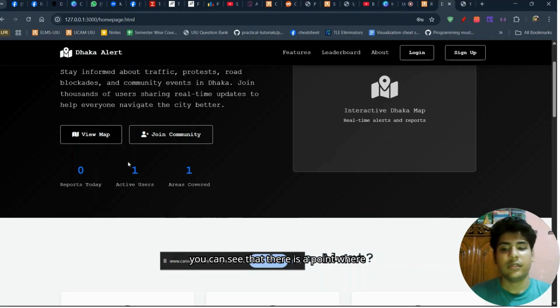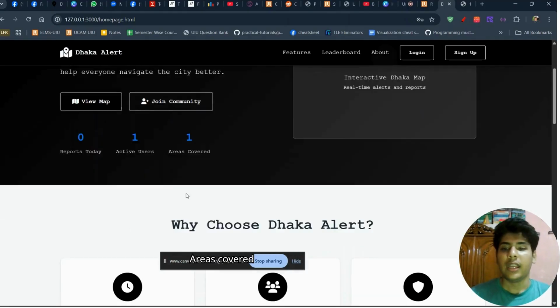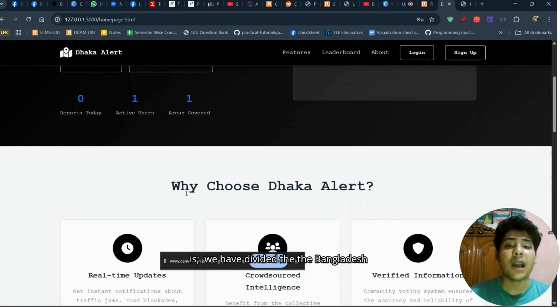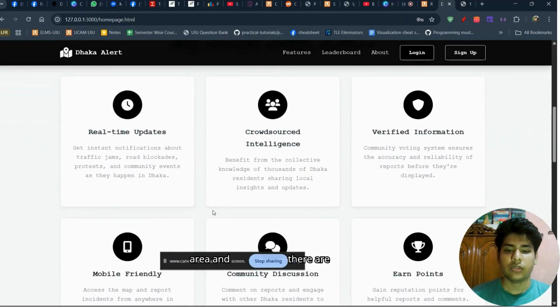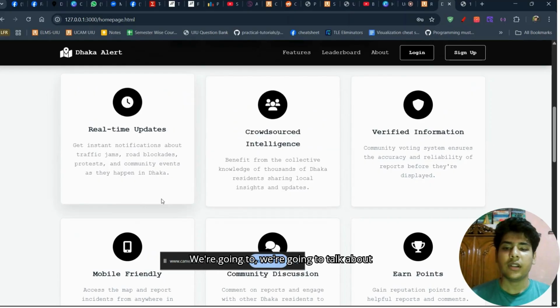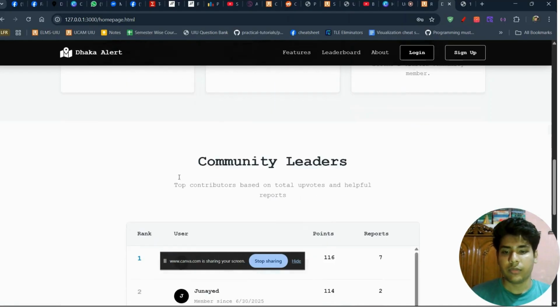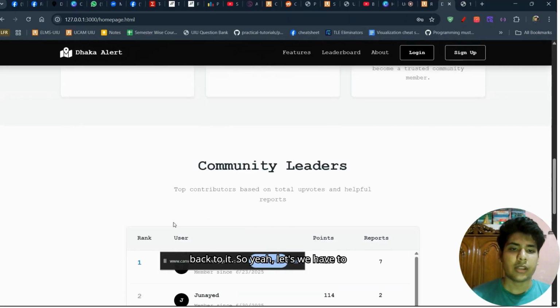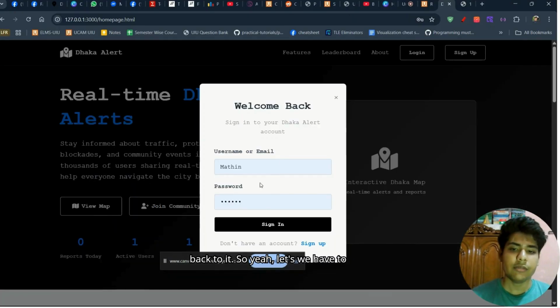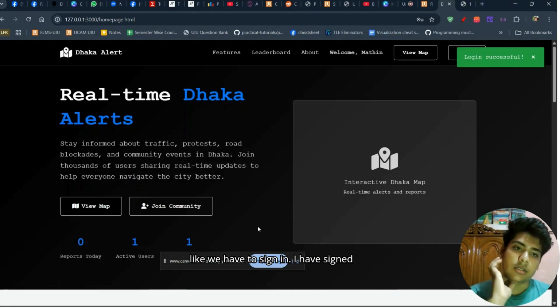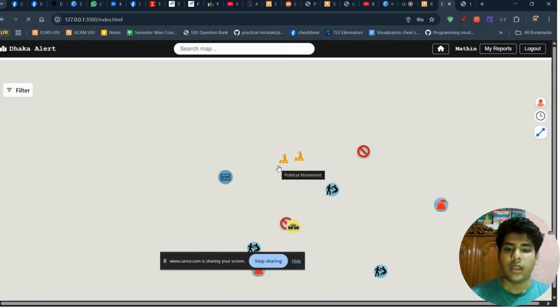So you can see that there is a point where it says active users. And areas covered: we have divided Bangladesh, our country, into 7 divisions as it is, and those are the areas. Currently we are going to talk about only Dhaka, so there is only one area covered. There are also some features you can see, like real time uploads. We're going to talk about that, so let's ignore it for now. And this is a community leaderboard. We'll come back to it. So yeah, we have to sign in. I have signed in, so I'll just go and join the map.